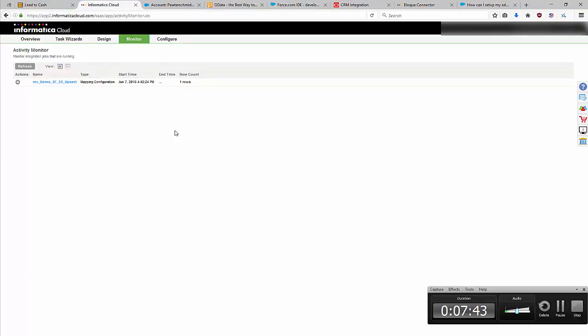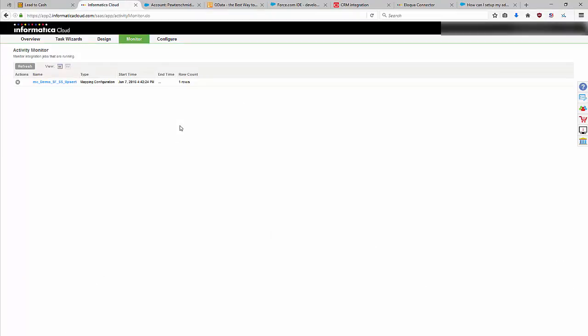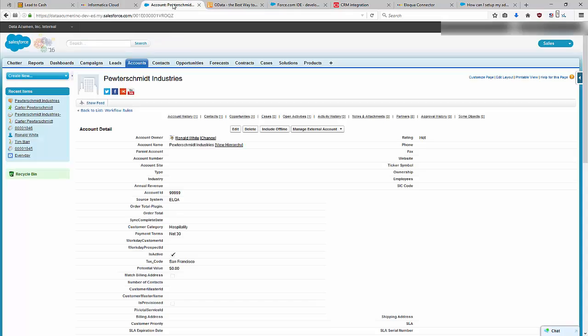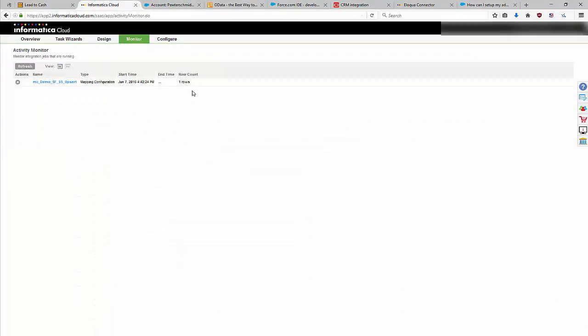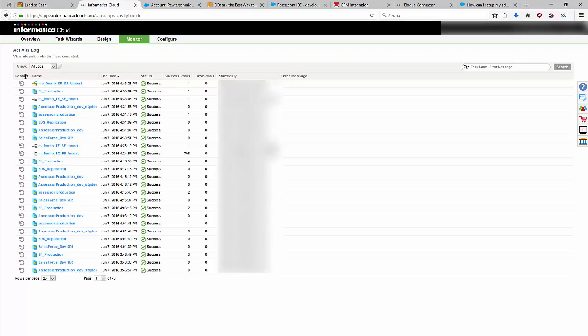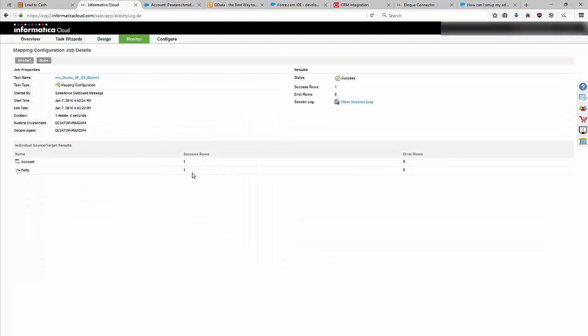And here you can see that the job is now running. So the account has been updated and that outbound message has been fired, and now there's a job running. It's only one row because it's only applicable in the context of that very specific account. And it's completed. My one record from account, and it gave me one record in the party table.